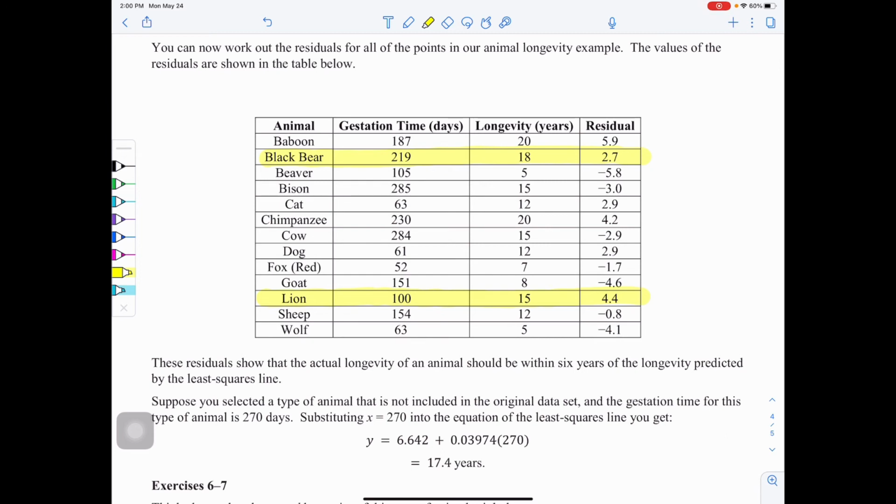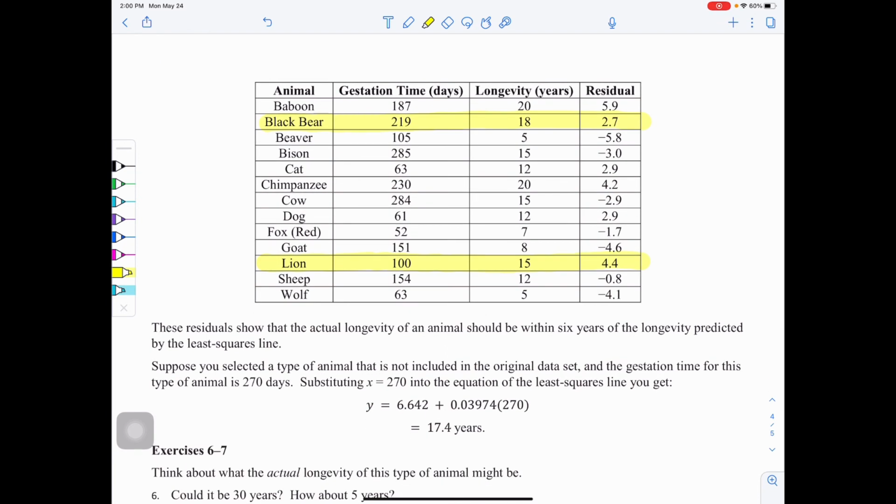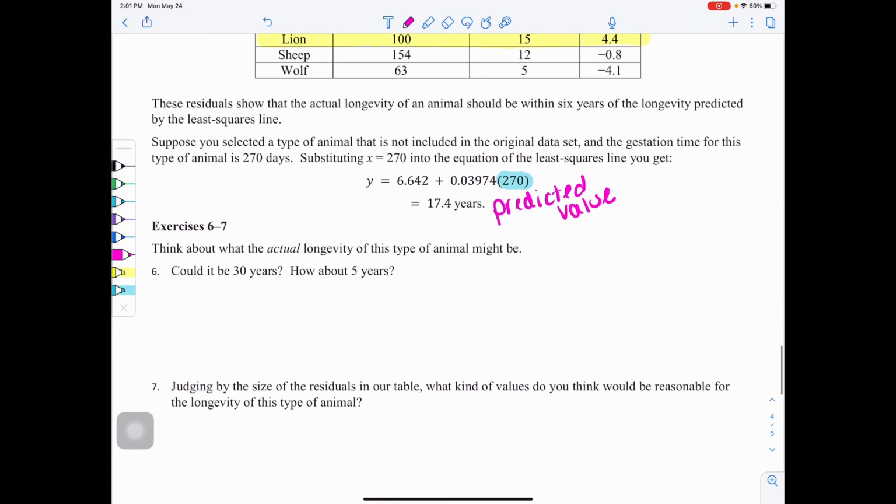So we're either within 6 above or 6 below the actual value. Suppose you selected a type of animal that is not included in the original data set, and the gestation time for this type of animal is 270 days. You would substitute x equals 270 into the equation of the least squares line. So you can see right here, it's been substituted in for x, and you would get a predicted value. So let's make sure we remember that this is the predicted value, because we use the equation of the line, of 17.4 years. Now let's answer the exercises that follow.